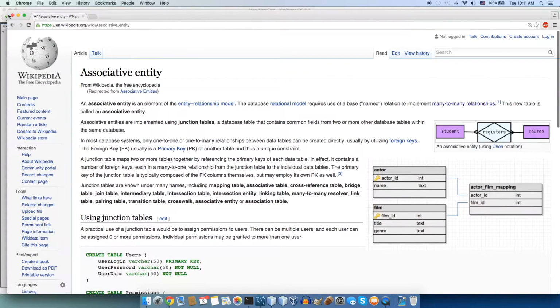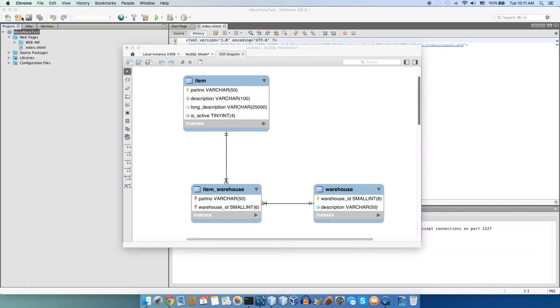Now, for our example here, we'll be using the notion of an item and a warehouse. So an item can be stored in multiple warehouses, and a warehouse can store multiple items. And what I've done here is created the junction table for this relationship. So let's go through this. The item has part number as the primary key, and warehouse has warehouse ID as the primary key.